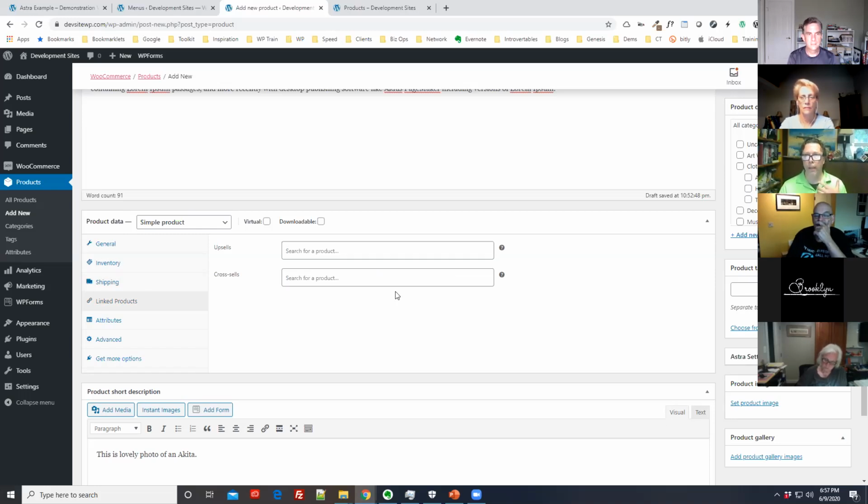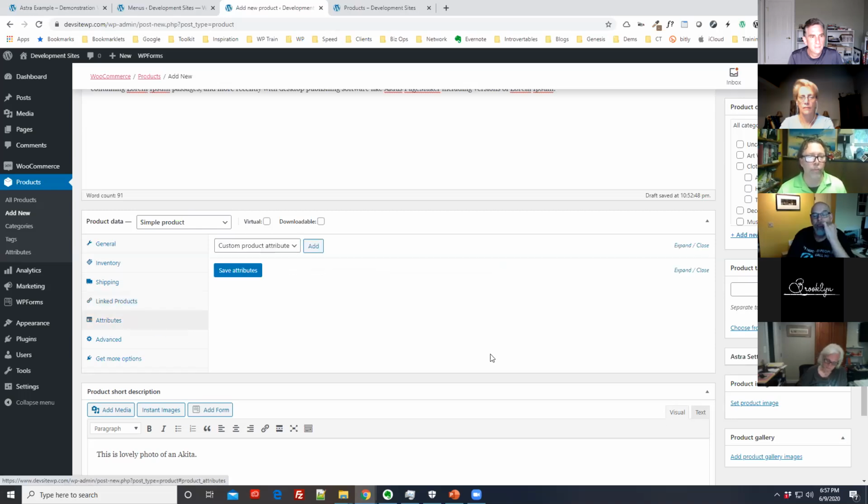A cross sell is, instead of an upsell, it's like, oh, when you buy that, you might want to buy these other products too. Attributes, we'll come back to that. This is especially when you get into specific variables.